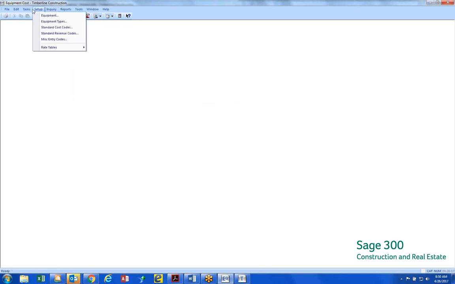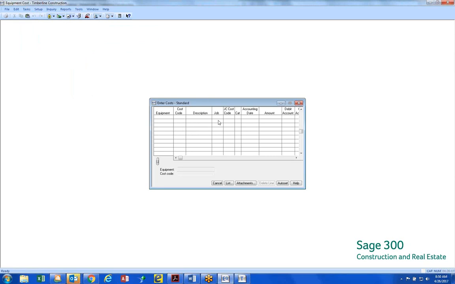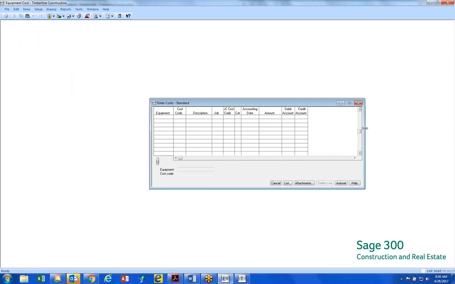When we go into tasks, we can also enter costs in here, either miscellaneous costs that we talked about or standard costs. A lot of times our costs aren't necessarily entered in equipment, but they're entered in accounts payable. Is anybody out there entering the costs directly into equipment? Or is everything pretty much going through AP?